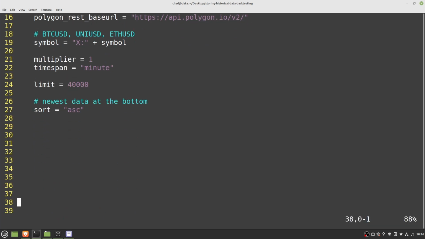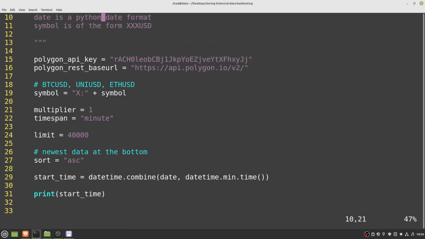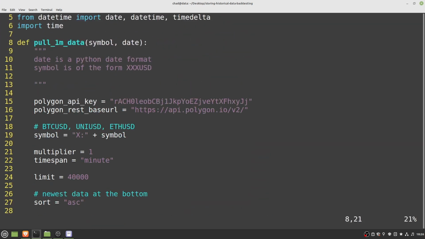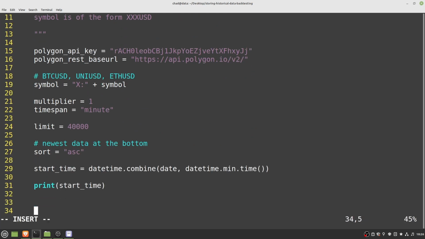So for our start time here, I'm going to do a little bit of a trick. So I'm going to do start time is equal to datetime.combine date and datetime.min.time. Now that might seem a little bit confusing, so I'll run this here and show you exactly what's actually happening, and then it should be straightforward enough. So this function, all it does right now is it takes in a symbol and a date and prints out this start time.